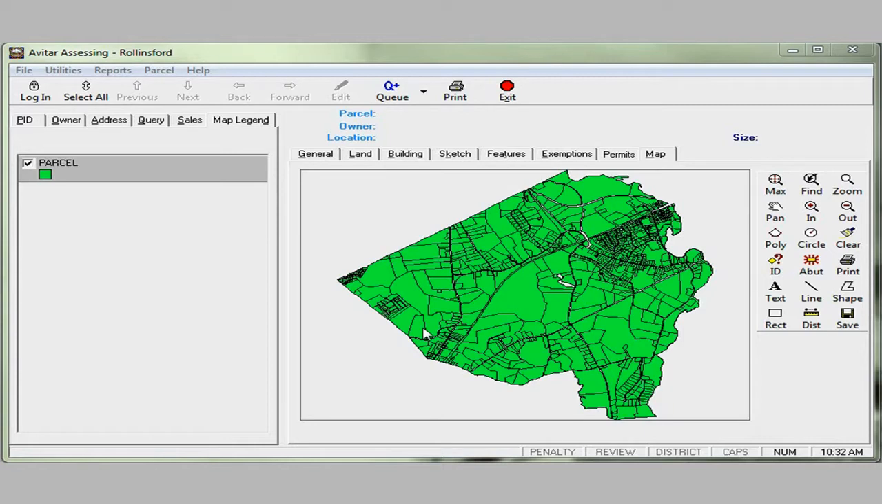In a previous screencast, I showed how to add the parcel layer to Avatar Assessing, and in this screencast, I'm going to show you how we can theme that layer so you're not stuck with the stock bright green fill that is standard when you first load a layer into Avatar Assessing.